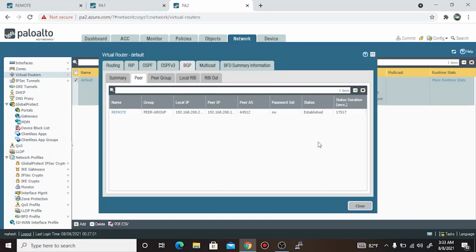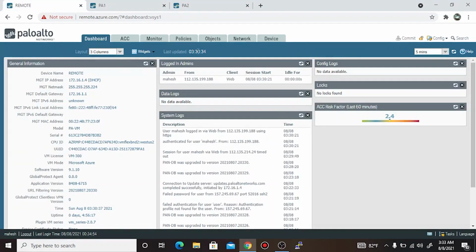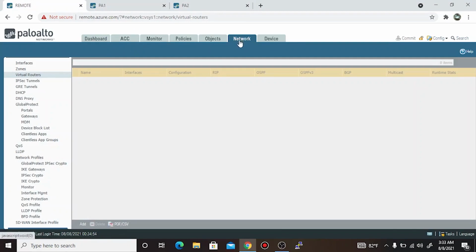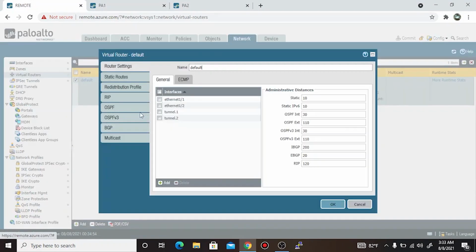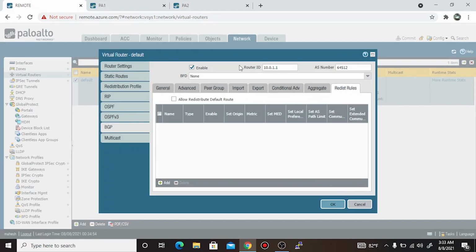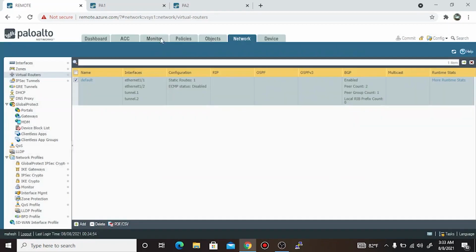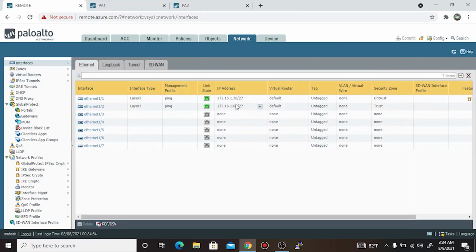So let's go to the remote firewall. From the remote firewall we have to go to the network tab and virtual routers. In the virtual router, default virtual router, here we have the BGP tab, and this is the most important tab, that is redistribution rules, because here we are going to advertise our trust interface. First I'll show you the trust interface.